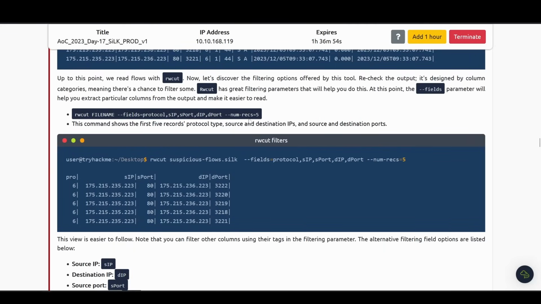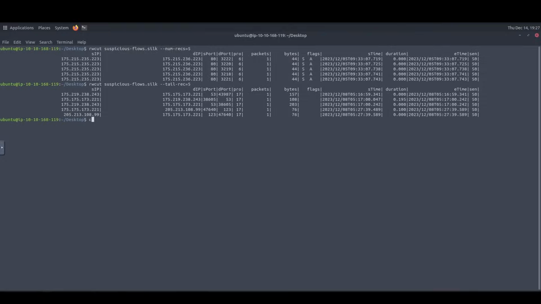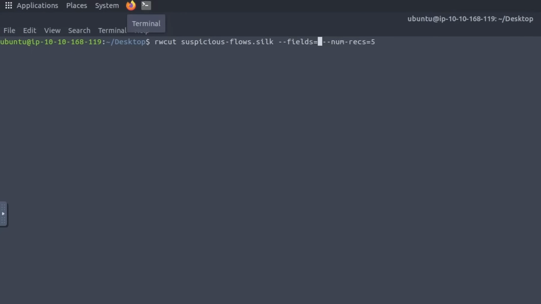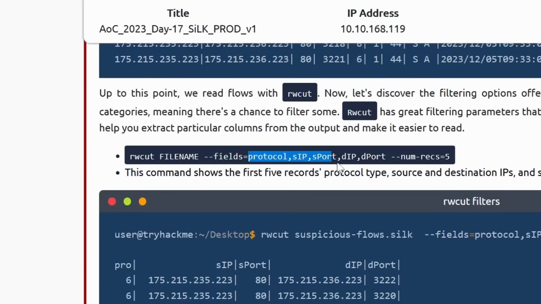So let's try this one here. We're going to provide basically the same thing where we pull the first 5 records in the sample, but we're going to filter the columns based on the protocol, the source IP, the source port, destination IP, and destination port. I'm going to clear this and bring up this command again, and then all we're going to do is provide the fields filter here. You can see it's like a key, equal sign, and then a value. What we need to do is provide these comma separated values. And I'm just going to copy this because I'm going to try to remember that and fail miserably.